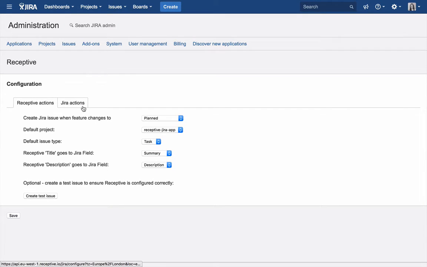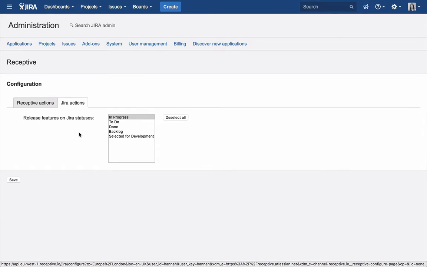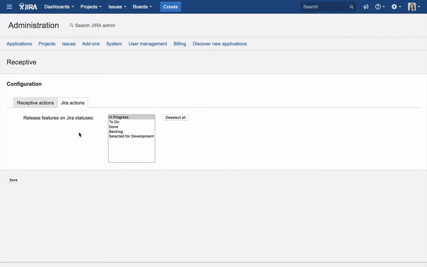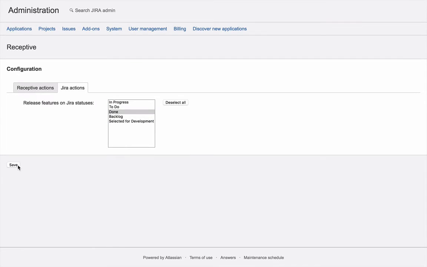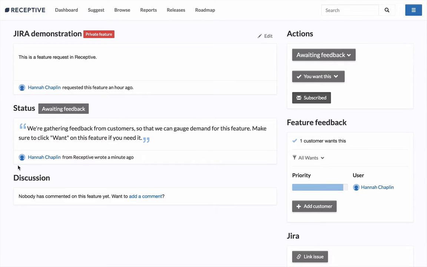Now if we take a look at the JIRA tab, this is where you can choose for features in Receptive to automatically be released as a certain status is reached on the JIRA side. So in this case, I would like features to be released automatically when we have a status of done. So if we just hit save, we can take a look at the integration in action.